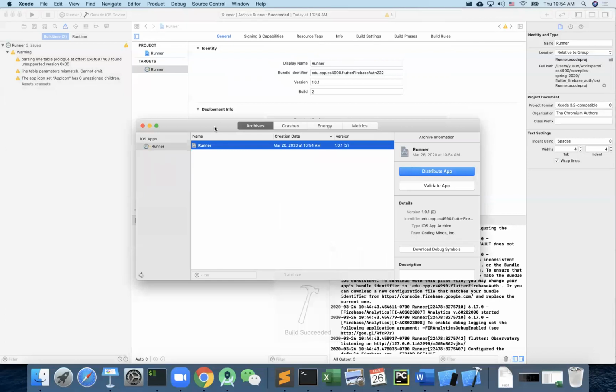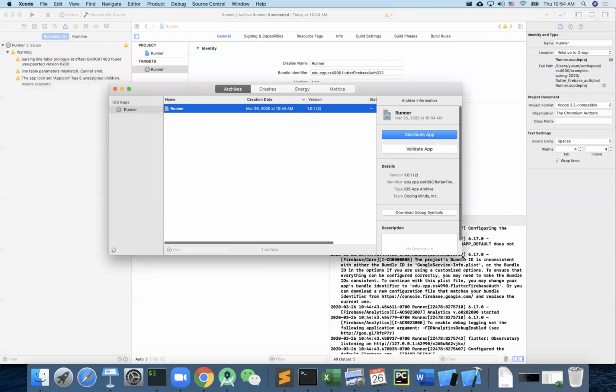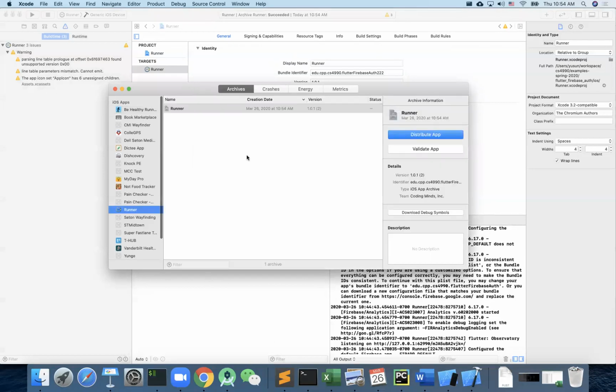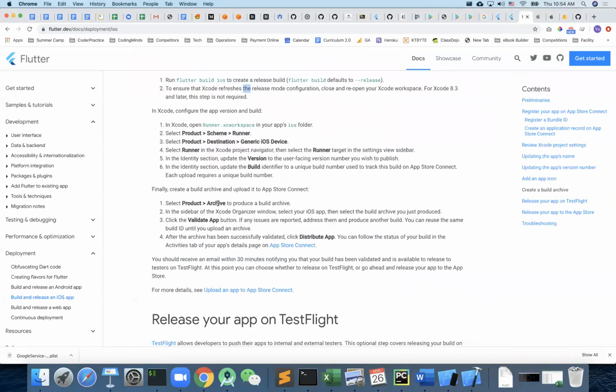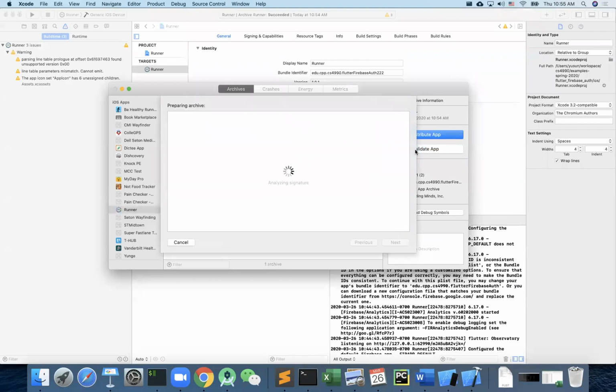Okay, very good. So this is successful, guys. The version is here. I think the next step will be to distribute. Oh, wait, where does it go? Okay, it's right here. Let's just follow the steps here. We're done with this one, and then you have to validate it first and then distribute it. Okay, let's validate the app.